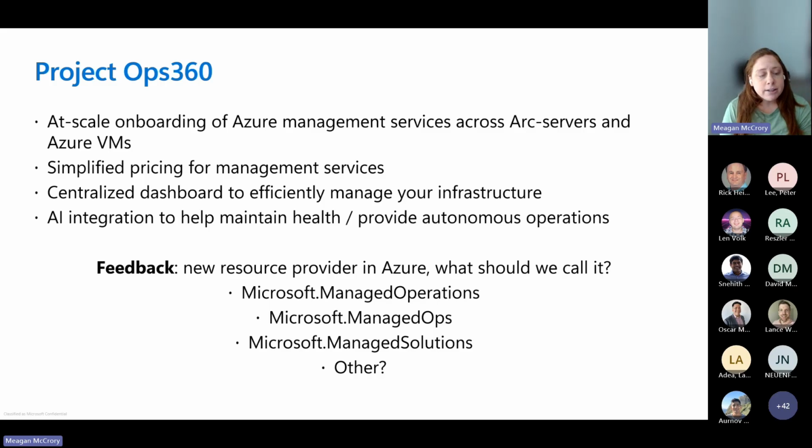And then last but not least, because we're bringing together all of these management services, the natural point for us to collide is really on the AI front. How do we actually have some cross-cutting AI scenarios that really help customers proactively manage their infrastructure, help them maintain their health, troubleshoot, and then ideally in the future become just more autonomous when it comes to the daily operations that you're performing to ensure that your infrastructure is running as it should be. And so this is just a really quick overview of Project Ops 360.